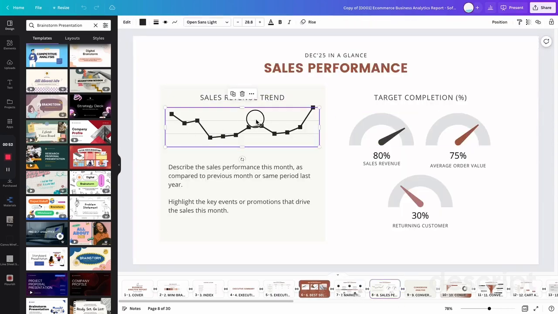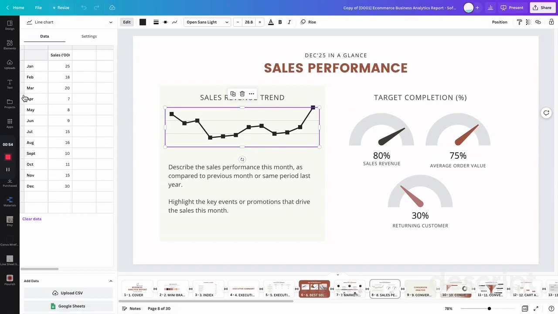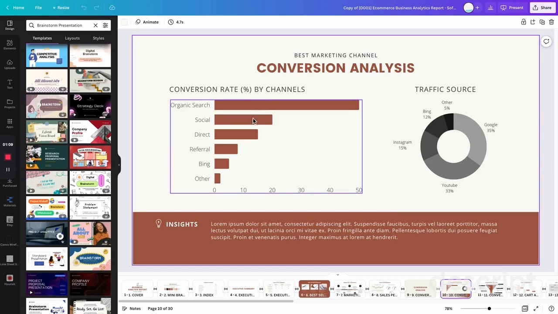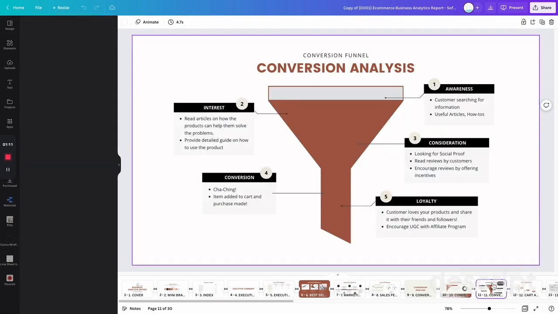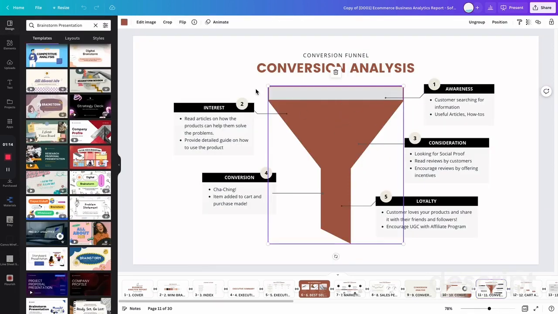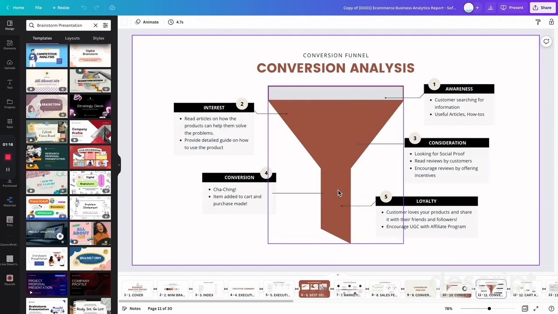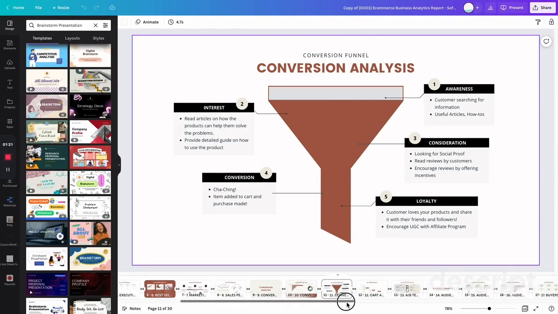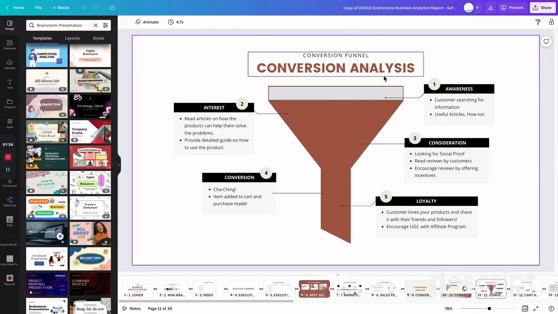Here at these slides we actually have a Canva chart that allows you to put in the numbers and customize the chart here, which I'm going to show you later how it would look like after you have converted to Google Slides. And then we have another chart here, and we also have an infographics design for the conversion analysis and so on. So I want to show you how you could export this entire slides.